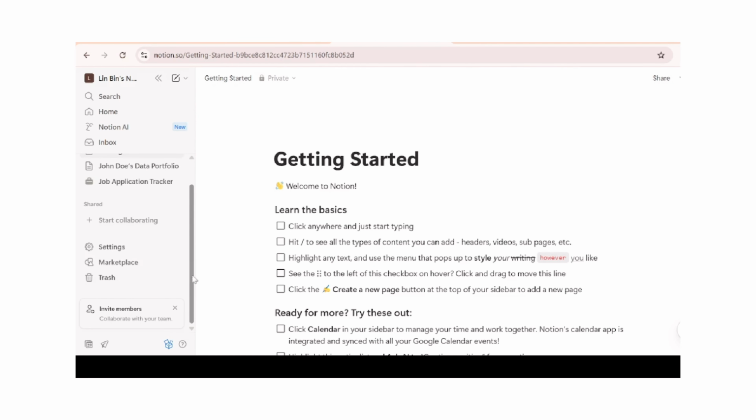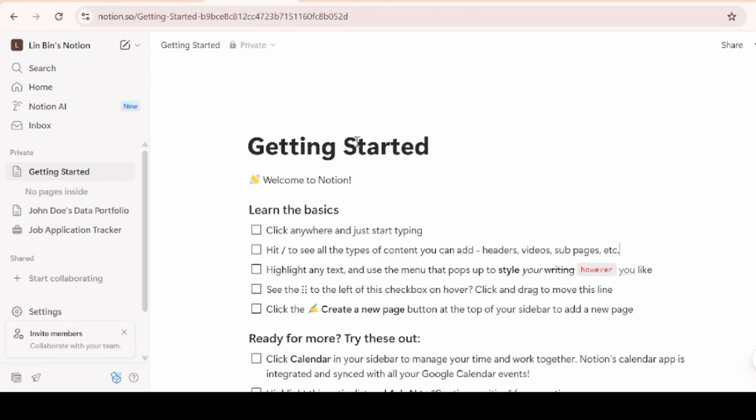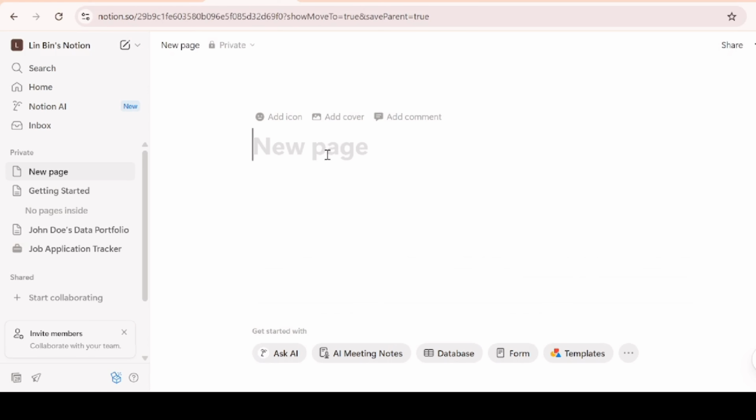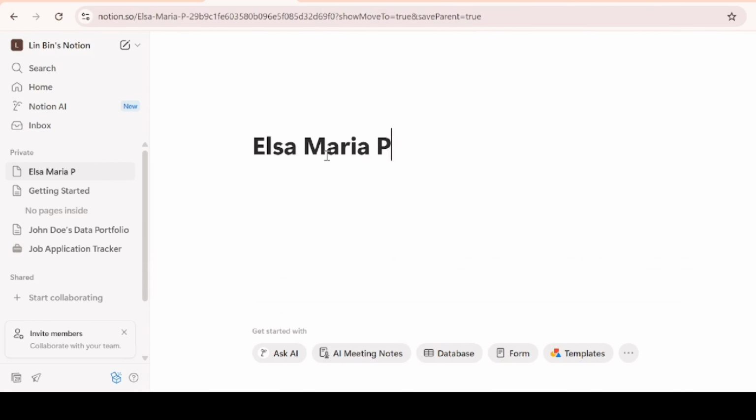Step 1. Set up a blank portfolio page. First, go to notion.so and create a free account if you don't have one already. Once you're inside, click on New Page to start building your portfolio from scratch. If you don't want to start from zero, I've linked a free starter template in the description to help you move faster. Name the page something professional, like My Portfolio, Maria Design Portfolio, or Your Name, UX Portfolio.